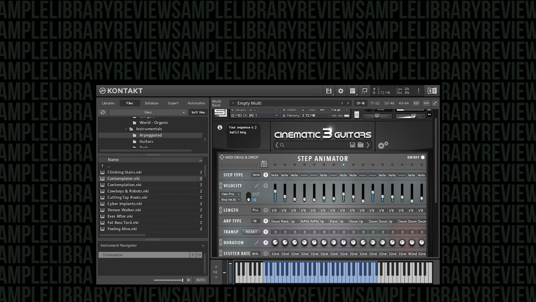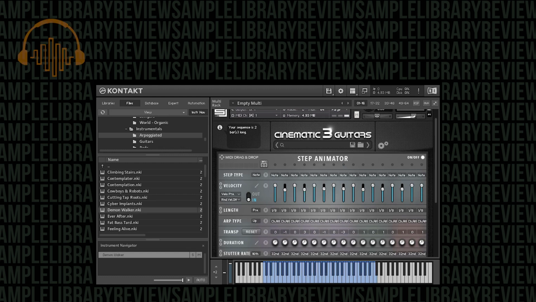So this is using the Cinematic 3 Guitars step animator, and these are very, very guitar-y. I know it sounds a bit bizarre, but they could fit over a sort of live play guitar, create really cool melodies. That is a little bit out there. And the arpeggiator, or the step animator, you can obviously change different note values and everything to do with the rhythm. You can MIDI drag and drop it out of your DAW. So again, lots of different options.